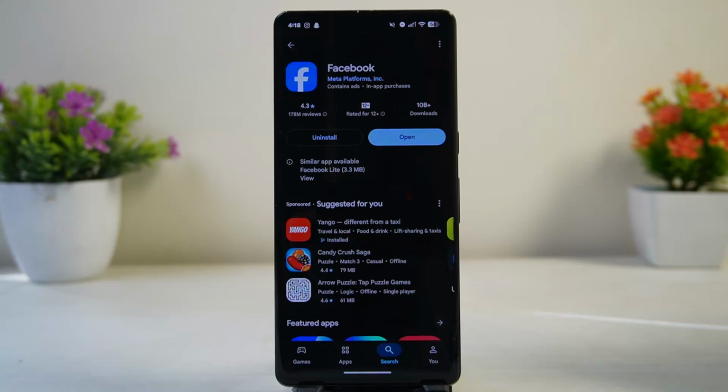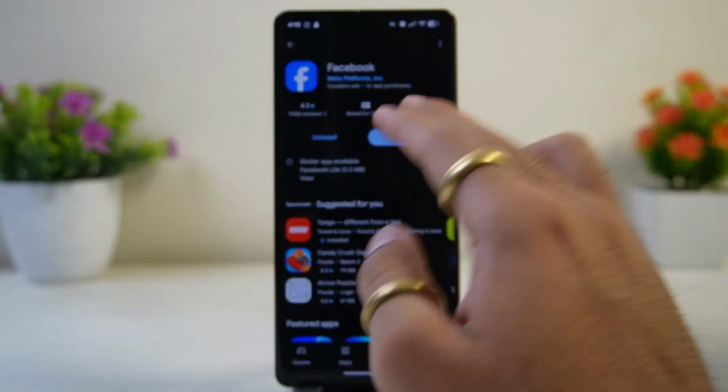How to verify your Facebook page. To verify your Facebook page, you first of all have to go ahead and launch the Facebook application on your device.